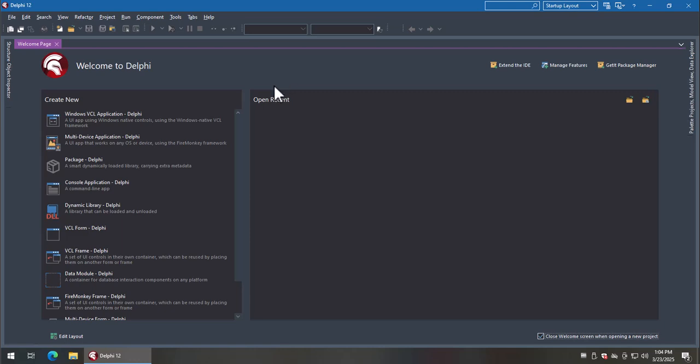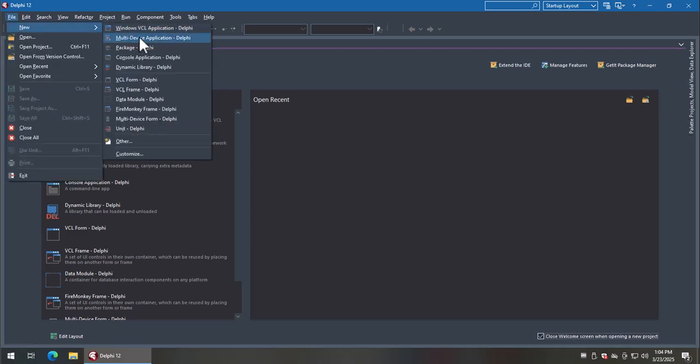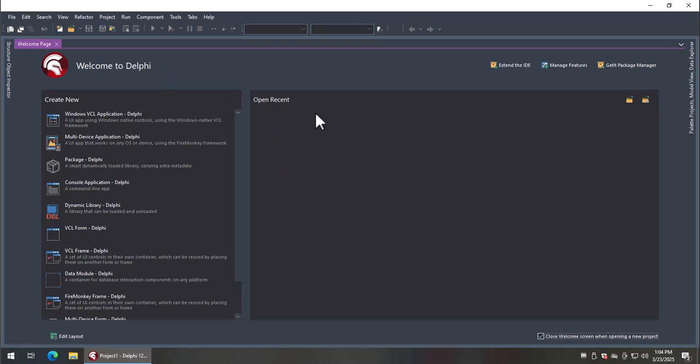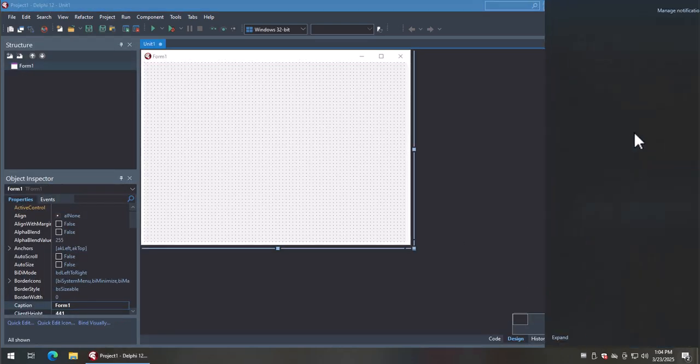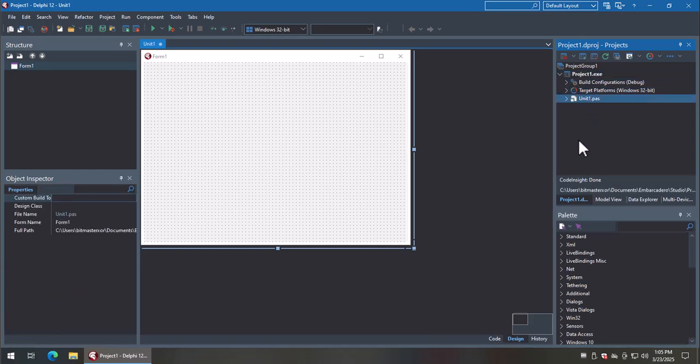So let's go ahead and finish this off with how to set this up completely. Go ahead and go to File, New, Windows VCL Application Delphi, the very top option. And once we have that up, once you're on this screen, you're probably going to notice a few things, and basically what these things are: the Structure, the Object Inspector, the palette for the components, the Component Palette, and your Project Manager itself, which shows you the topology layout of your entire Delphi project and all of your Pascal units.